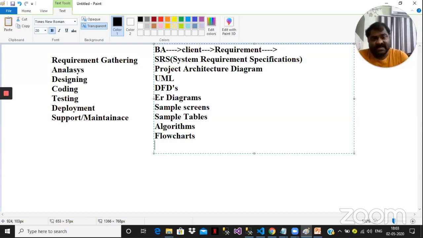Sample screens, sample tables, algorithms, flow charts, any formulas, whatever stuff is required to develop this project, all will be gathered and available in the SRS document, System Requirement Specification. UML means Unified Modeling Language. DFD means data flow diagram. ER means entity relationship diagram. Is it clear? These are all documented in one big document, that is SRS, System Requirement Specification.